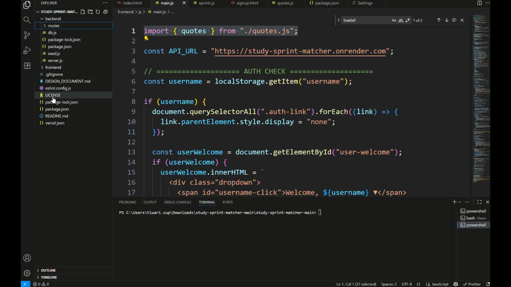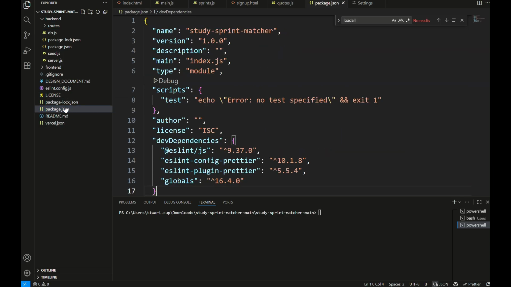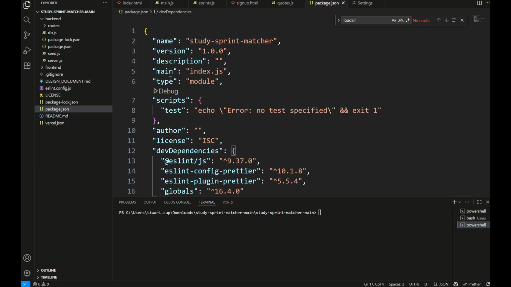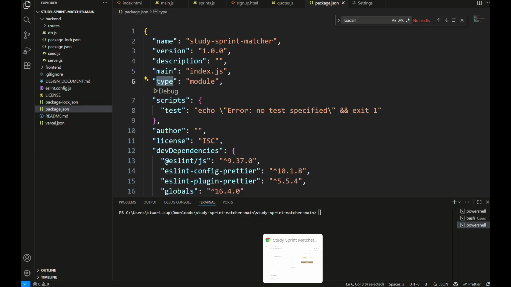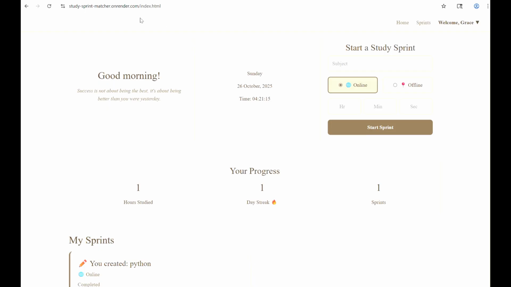Also notice package.json in VS Code. Let me open that. This line right here, type module. This is what enables modern import and export. Without this line, your import won't work. Also dependencies. These are the libraries we need. Express for the server, MongoDB for the database, and many other things. The application is already deployed on render.com, so we can see it running live.